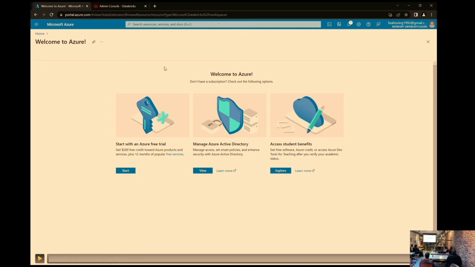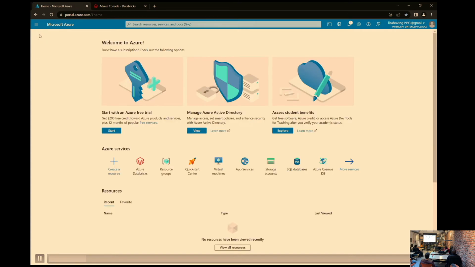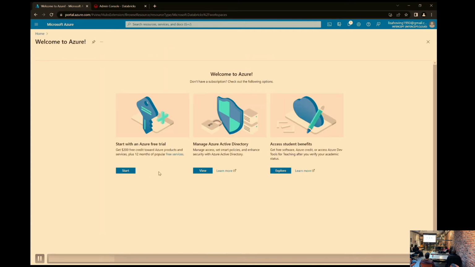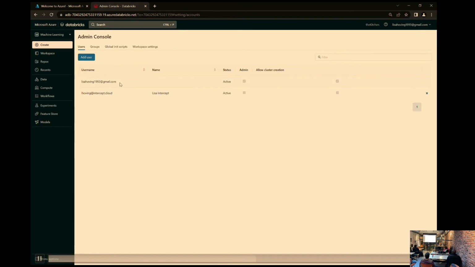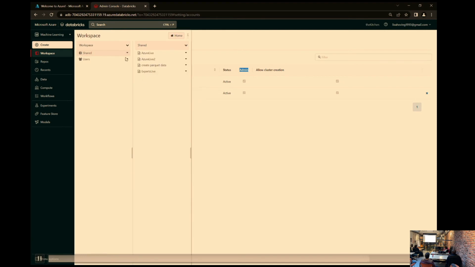I hope it works. I think, yeah. So I'm logged in under my user, as you can see. There is no Databricks workspace, so I cannot find it. But I have remembered what the URL was to the Databricks workspace. And because I'm an admin here, I can just log in and do whatever I like, even though I don't have access in the portal.